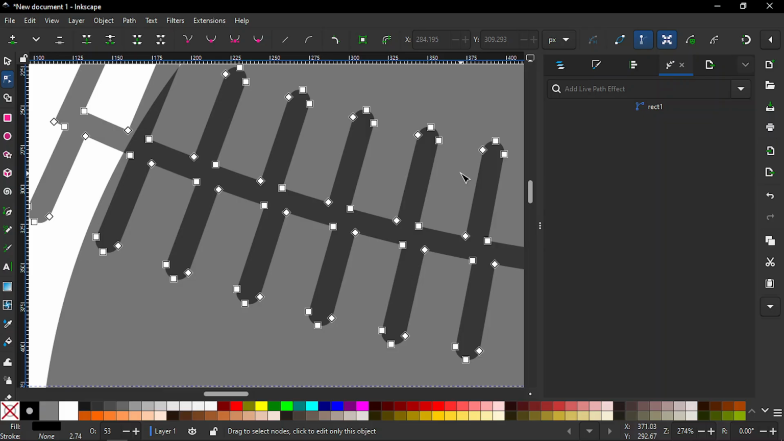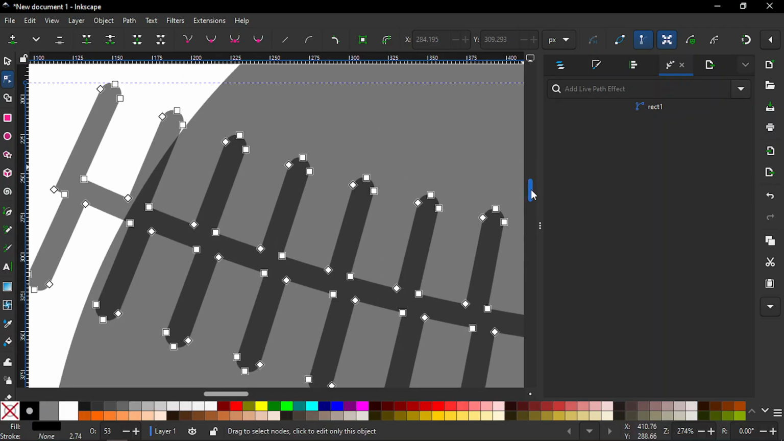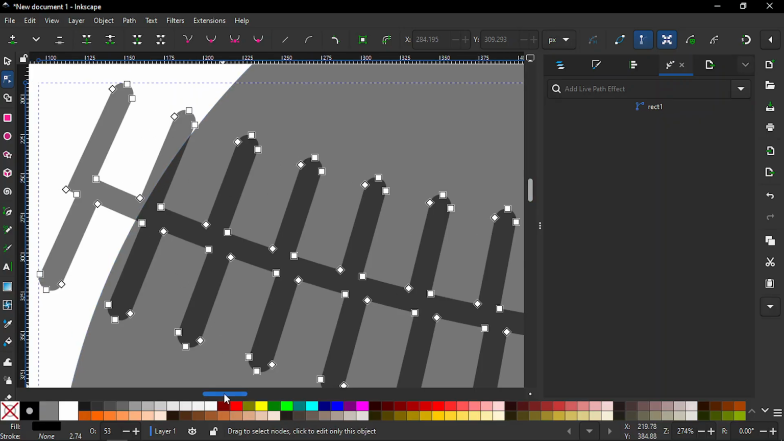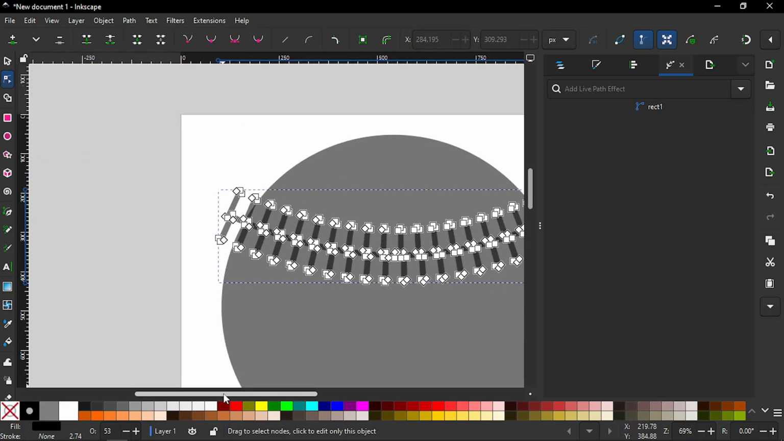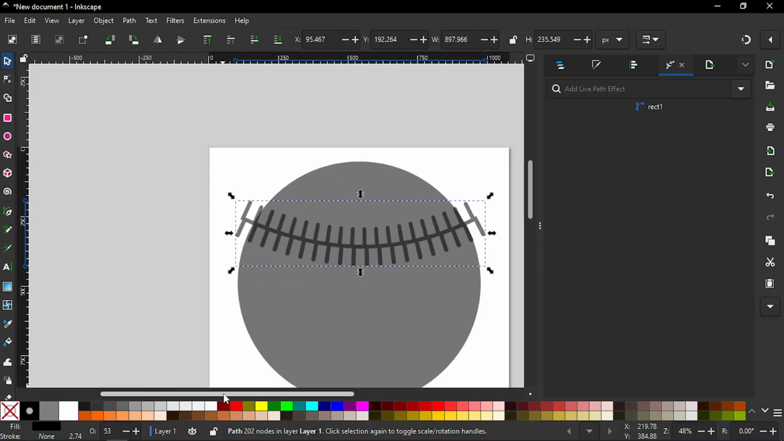I think, what's going on here? Oh yeah, that's good. That's okay. You scared me, man. Okay, cool. So let's zoom out and go to selector tool.